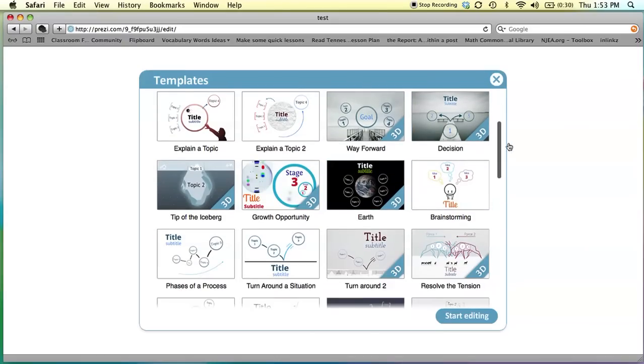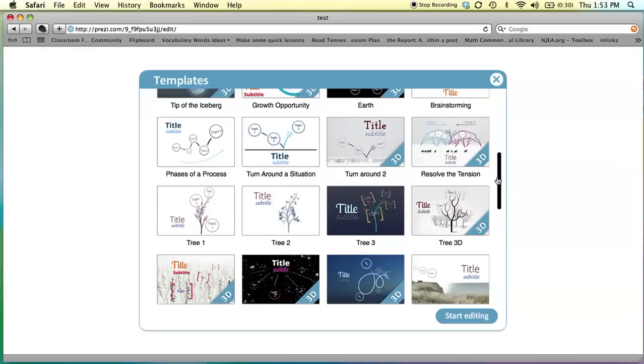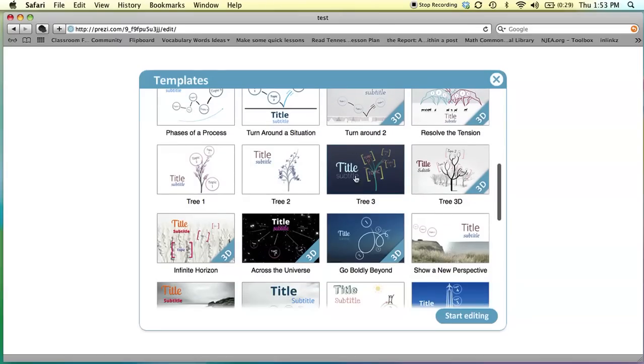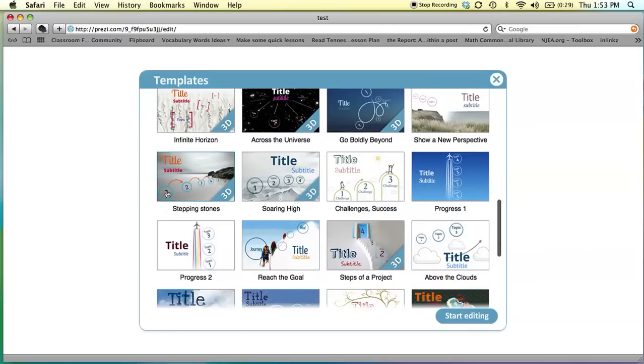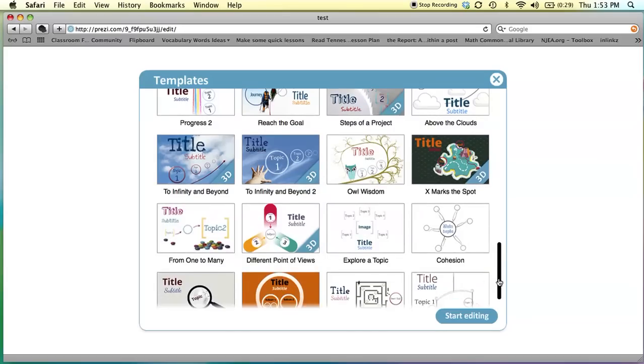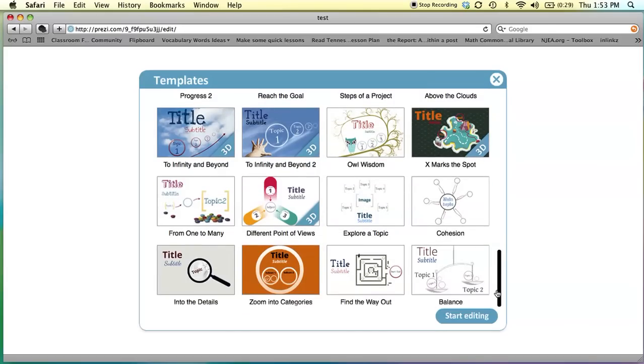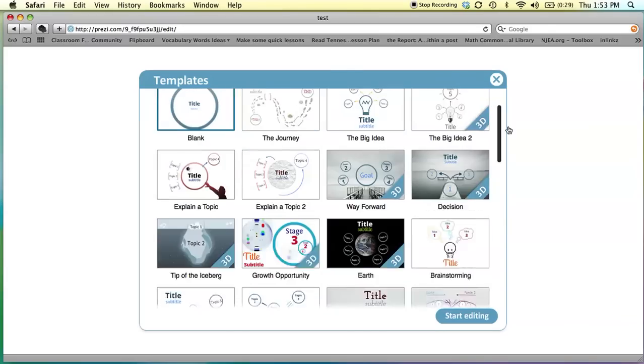There's like a cool space one. I really like this one, it's kind of neat. It almost looks like it's on a chalkboard. Some of them are 3D, some of them are not. This one's kind of cool if you wanted to show their progression, challenges. I like this one. It kind of reminds you of soaring up through the sky. It's kind of cool. Think about what your theme is and what would work best for the presentation you're going to do. So it's really neat.